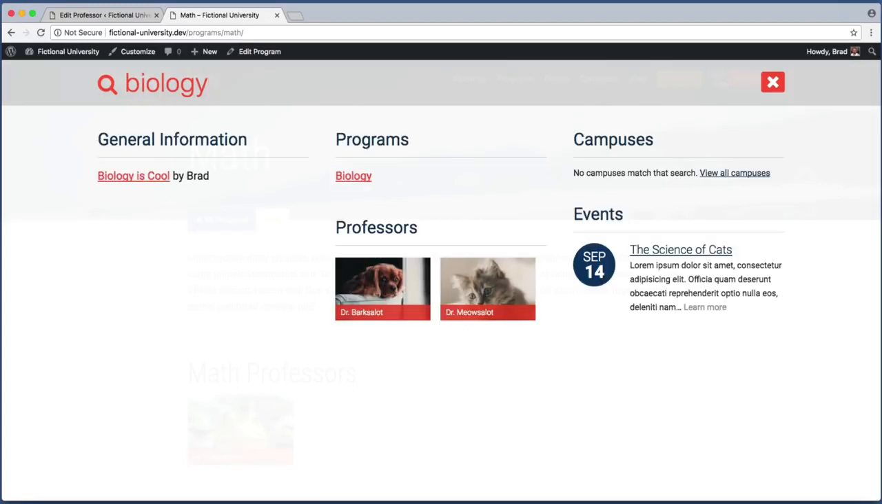And on the fly, in real time, we get our search results. And not only that, but they are organized by the content type. So I searched for biology. Here we have any related blog posts or pages, programs, professors, related campuses, and even any upcoming events that have to do with biology. Now, there's really two main aspects to the JavaScript here.